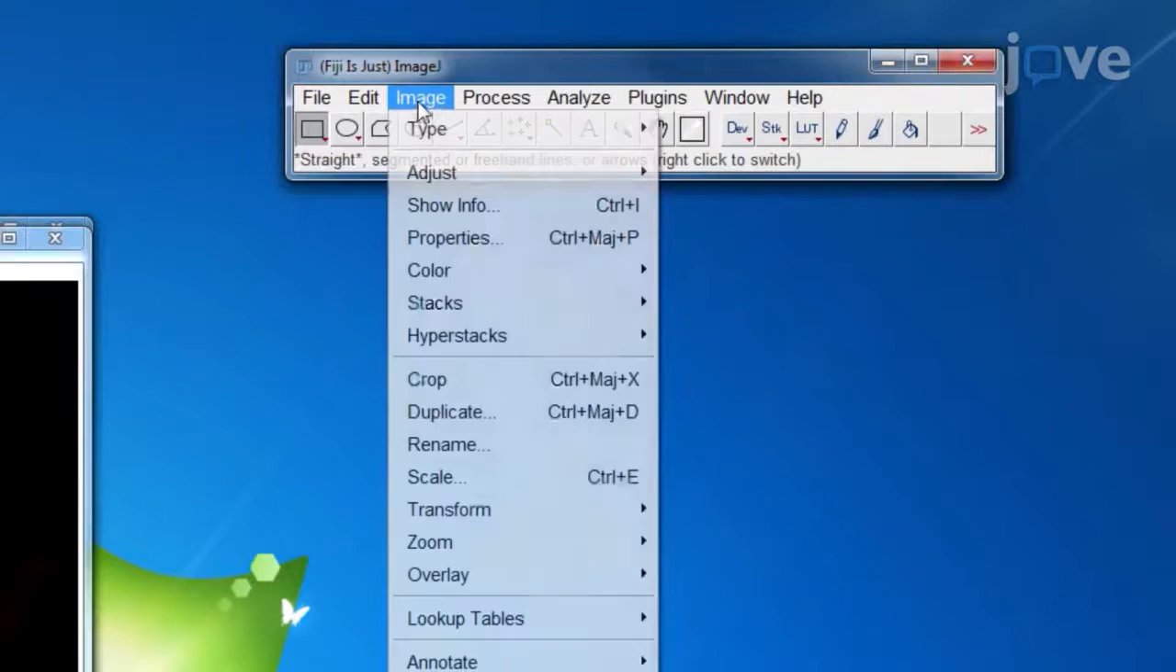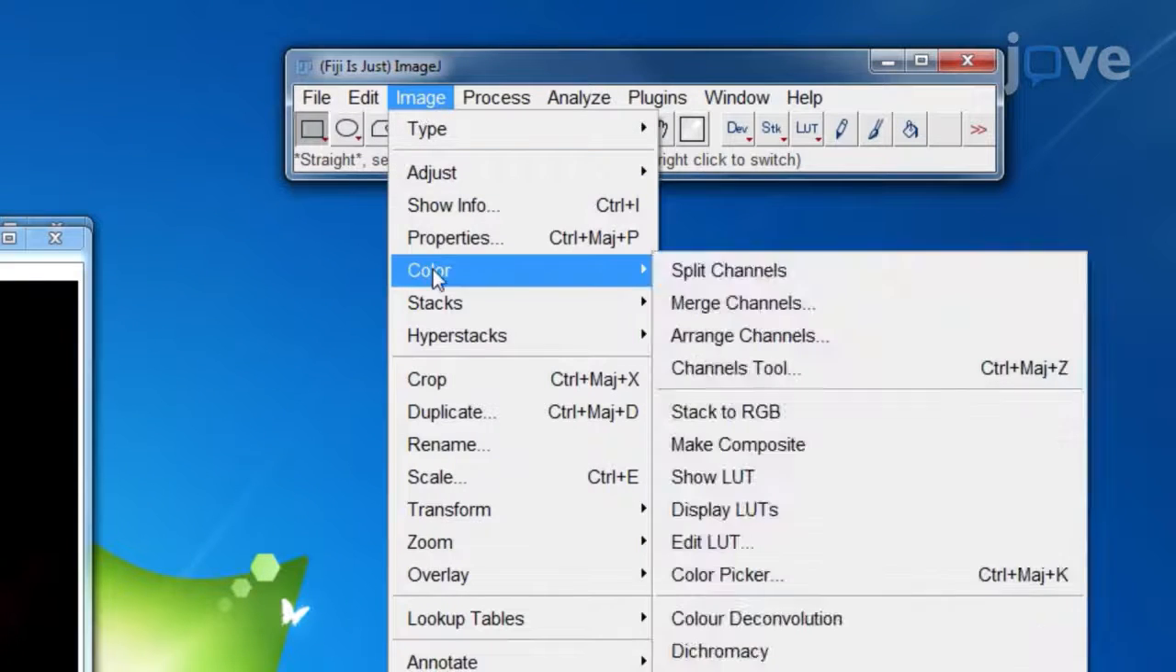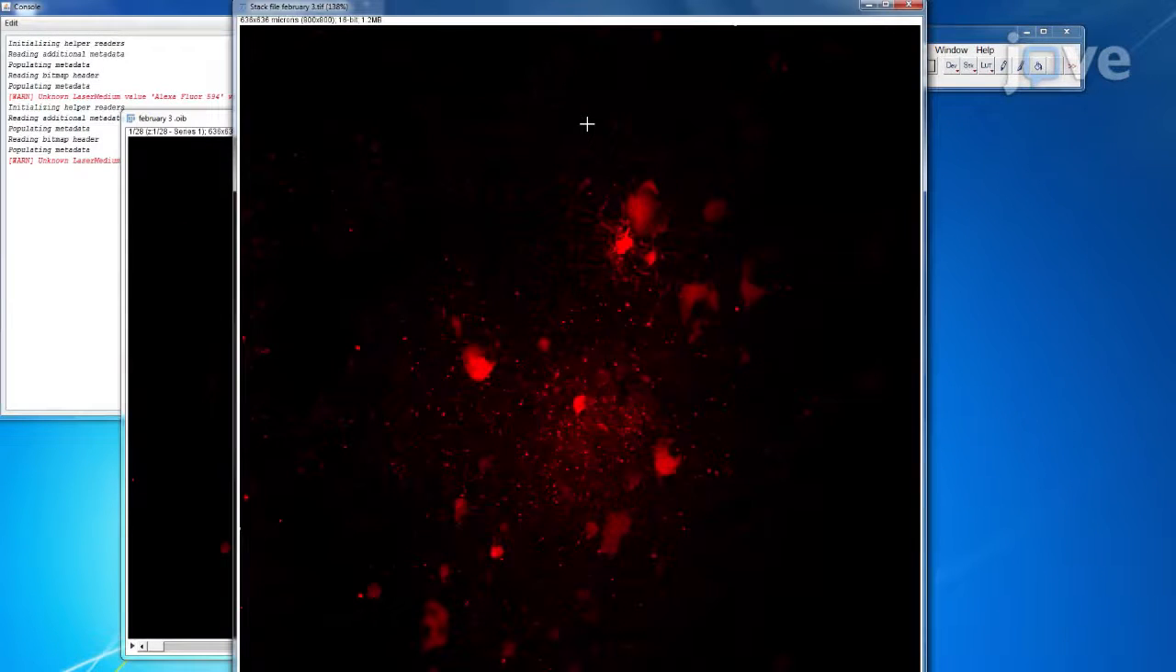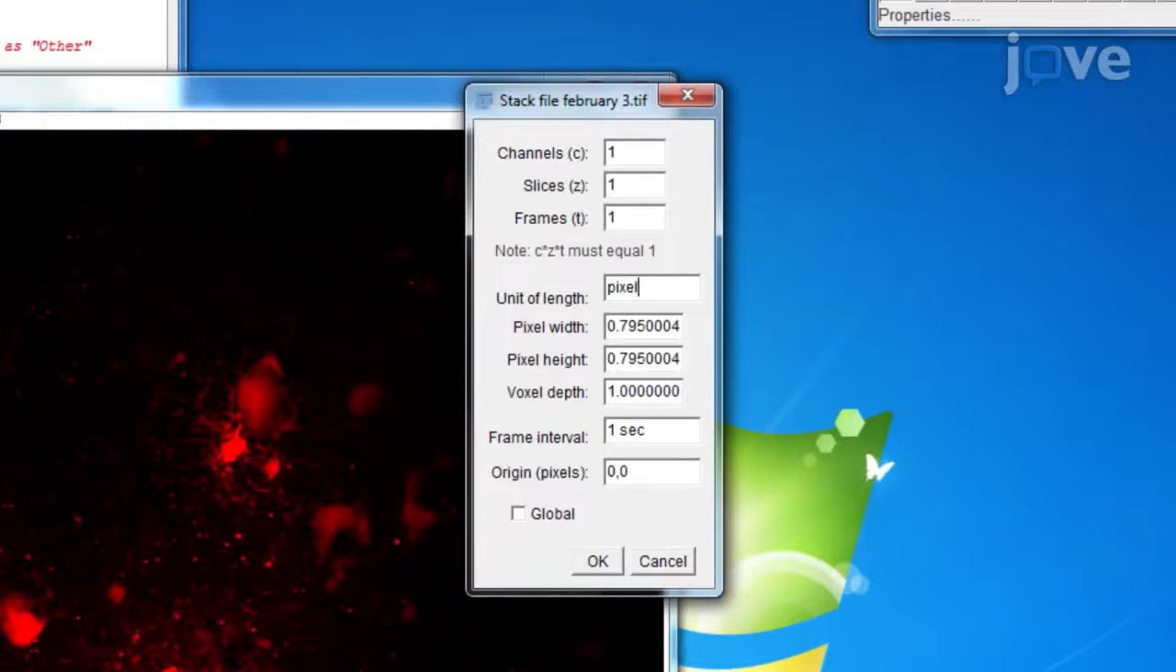If the imaging file contains several channels, use Image, Color, and Split Channels to show only the channel with the image of the astrocytic network. Check the pixel settings of the image by selecting Image, Properties, Pixel with 1 4-pixel dimension.